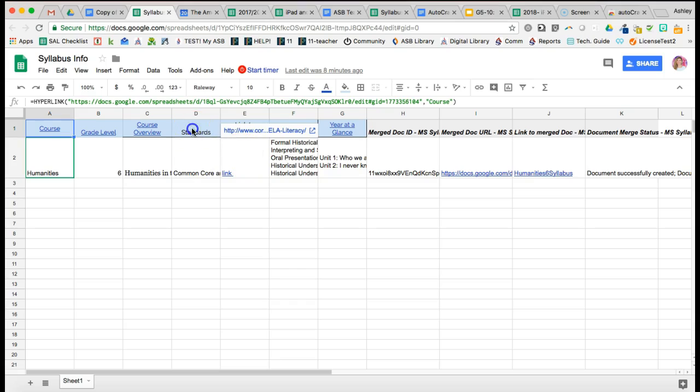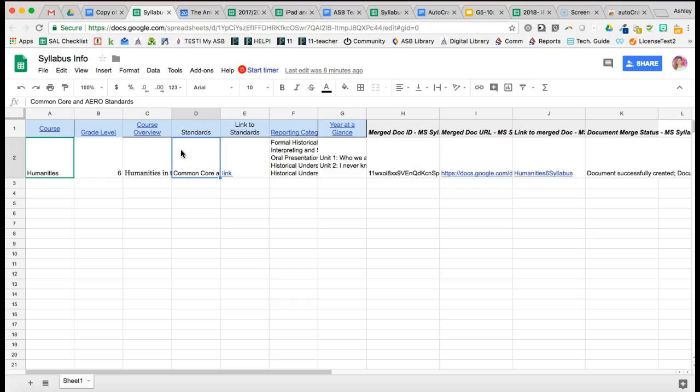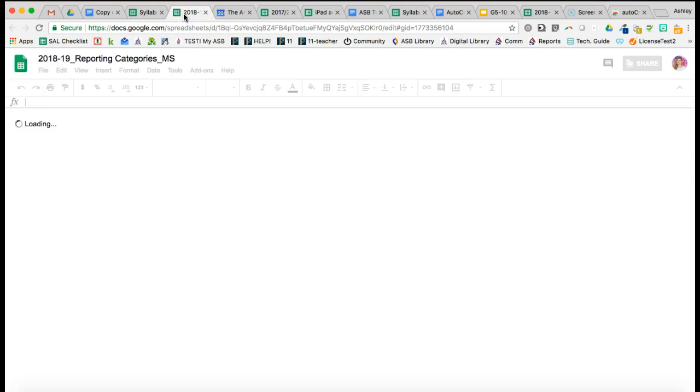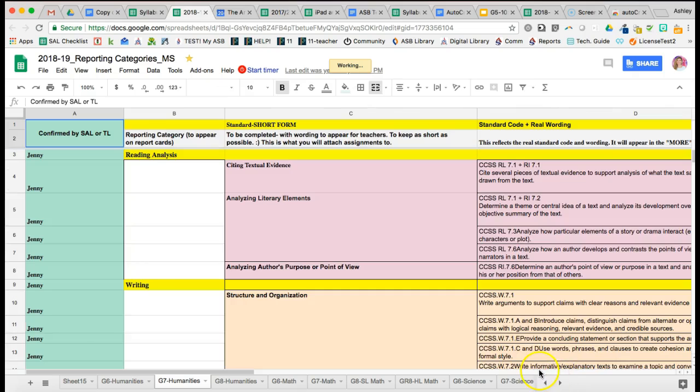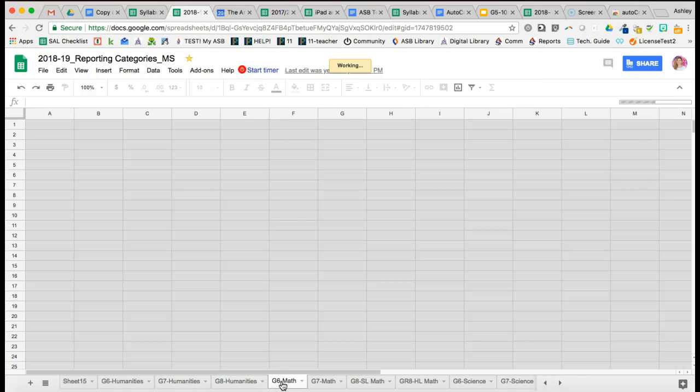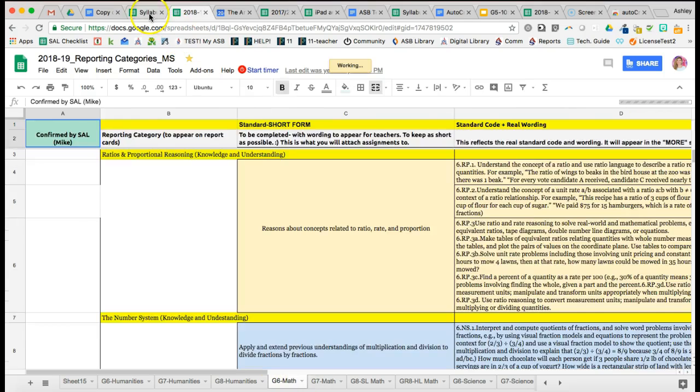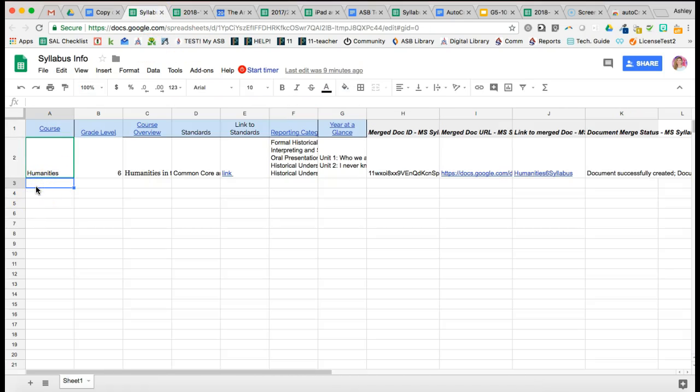So the standards and the link to standards, I've already talked to Joanna, and she's going to put that in there. So let me do one full one so you can see. So I find a course, and you can see the courses on this sheet. I'm going to take one that's not a core. I'll just do grade 6 math. So that's one of the course names, is math. The grade level is 6.